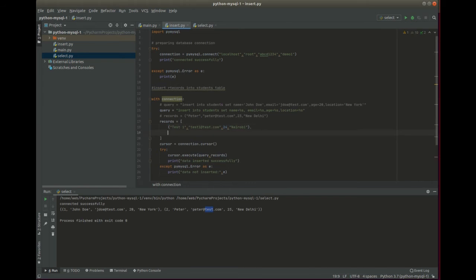The second record will be, say, test2, then test2@test.com, then 25, then we can put Brazil as a location. So we can work with those two.